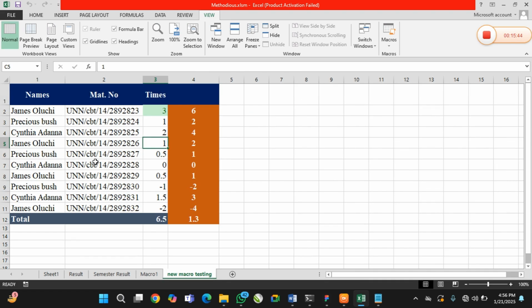And once you do this, see, it automatically formats this list and makes it look like this first list. This one is the second list. It just formats this one and brings it to be almost exactly the one we had initially when we started. This is what macro can do.